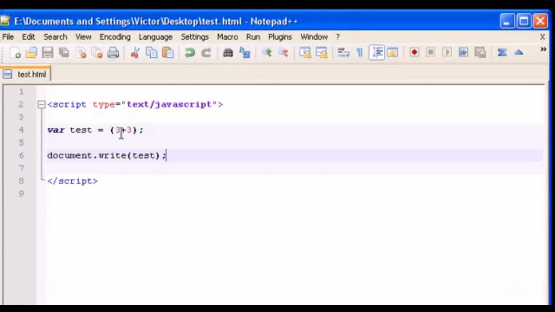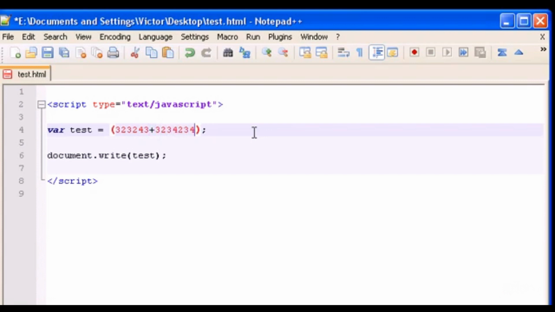Okay, so we can make large calculations here. Just remember that you have to put the calculations between parentheses, okay? And we can use also the multiplication sign. We can make the division.